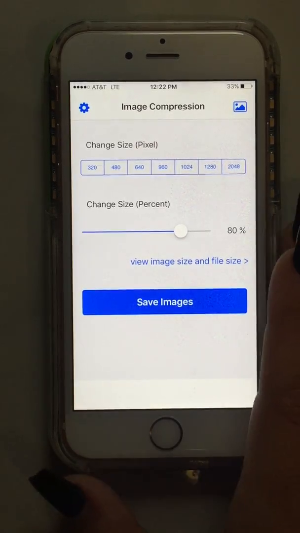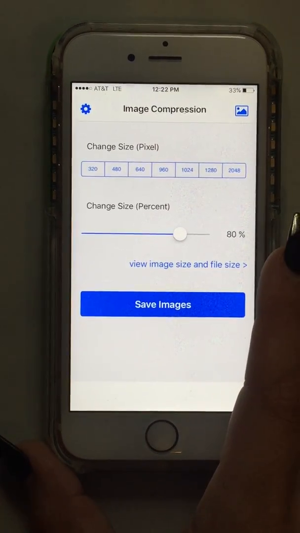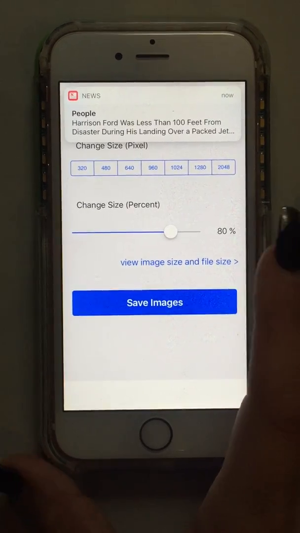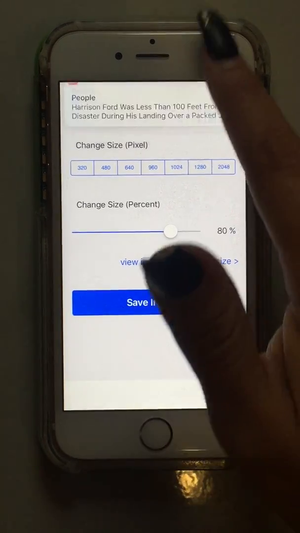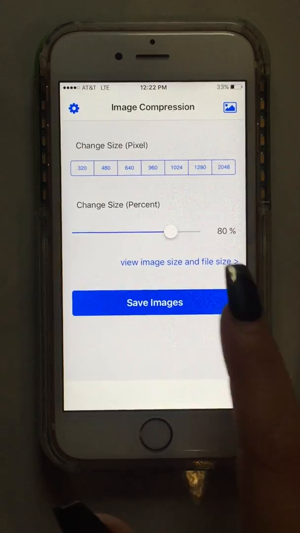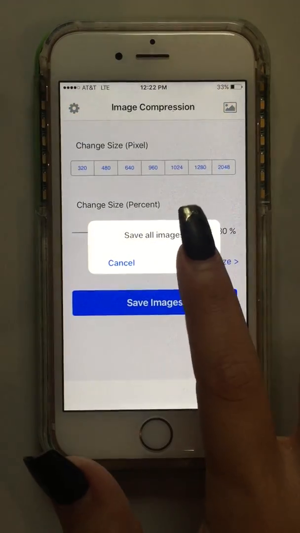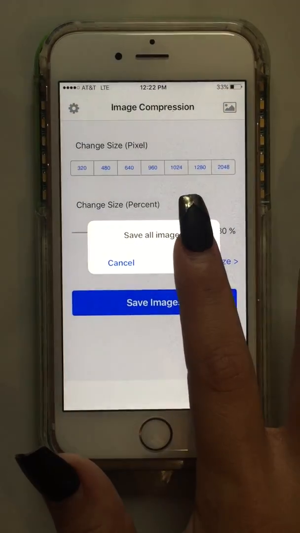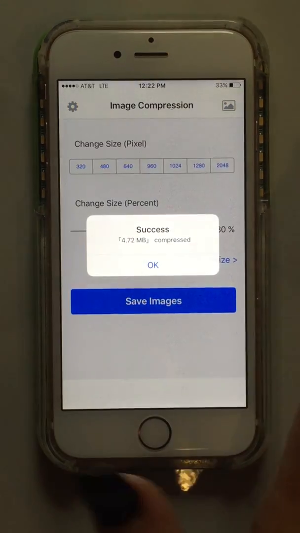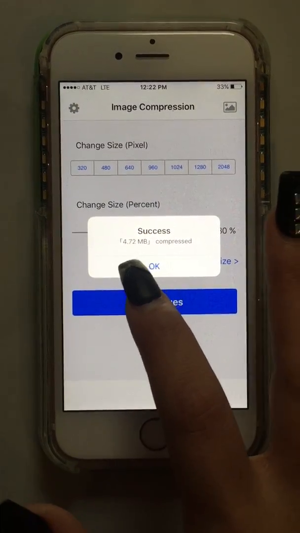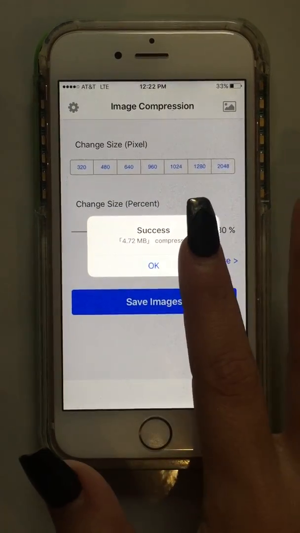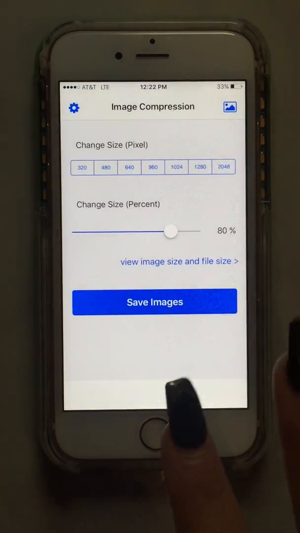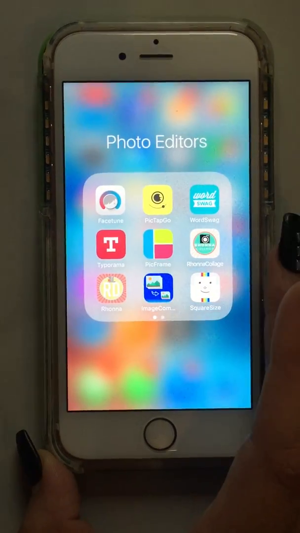You don't want to reduce the file size too much to where your images are not looking as crisp and sharp as they should be. So all you do is when it's on 80, you just hit save images, save all images. Yes, it is only going to save the one that you just selected. Don't panic. Save all images. Okay, it reduced almost 5 megabytes, so that's really, really good. So hit OK, close out of that.